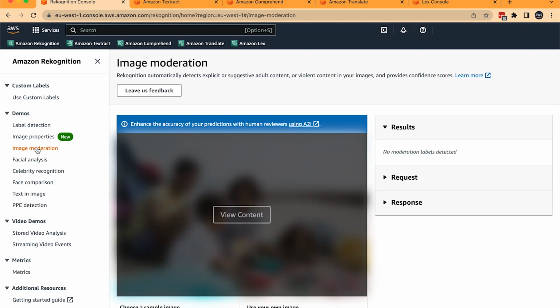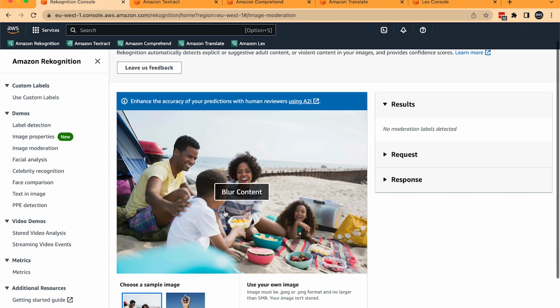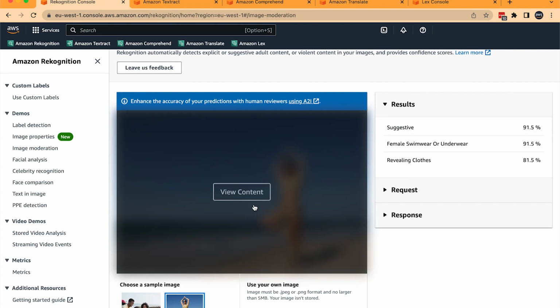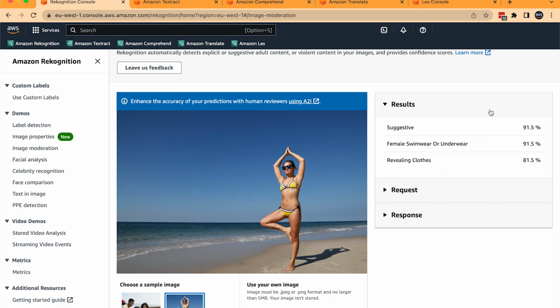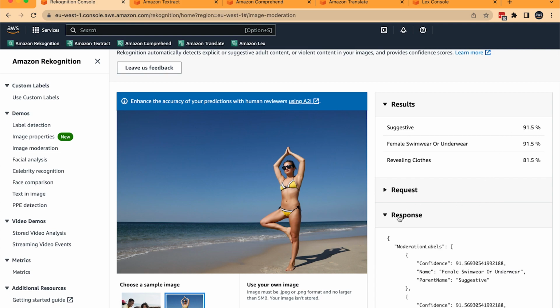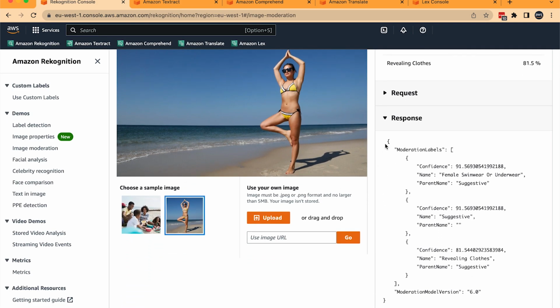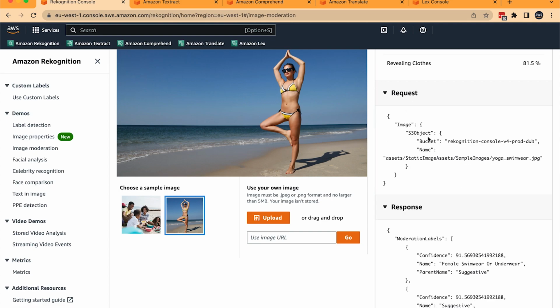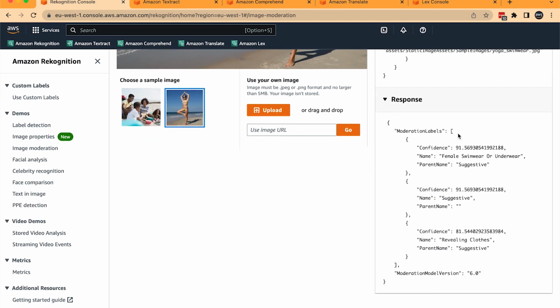Image moderation is our next feature here. Here is a picture on which no moderated content is found. But if we have a look at the next image, here we have 3 moderated labels given back. So one is suggestive, female swimwear or underwear, and revealing clothes. Here we also get the confidence scores. And here we can see the format is pretty much the same. The request itself is also the S3 object in a similar way, and we can see that all the values are here in a similar label format.